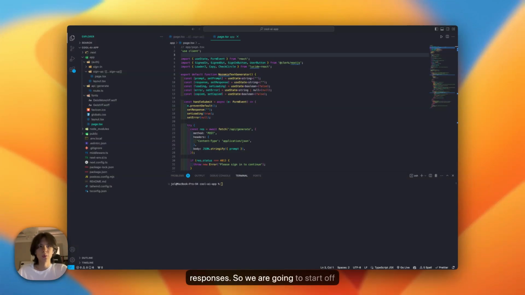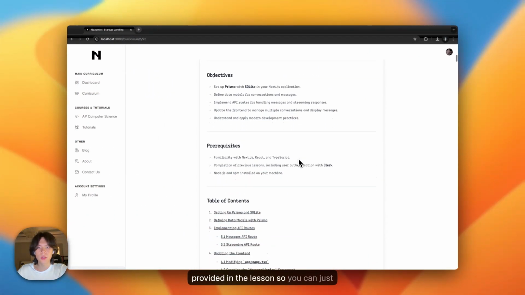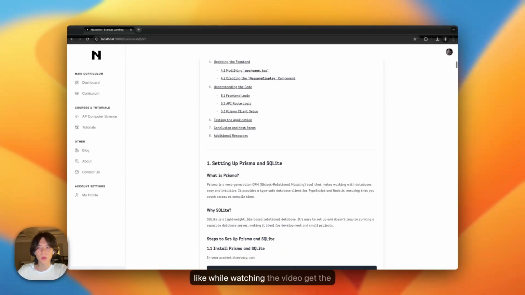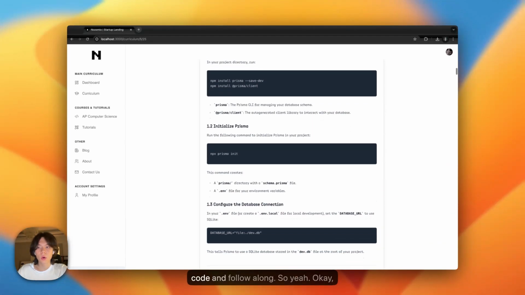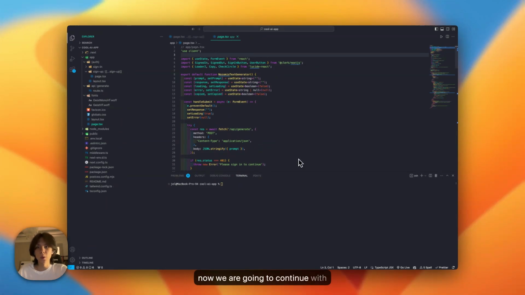So we're gonna start off with setting up Prisma and SQLite. And before we begin, once again, all the code that I use in VS Code is actually provided in the lesson, so you can, while watching the video, get the code and follow along. Okay, now we're gonna continue with the introduction to Prisma and SQLite.